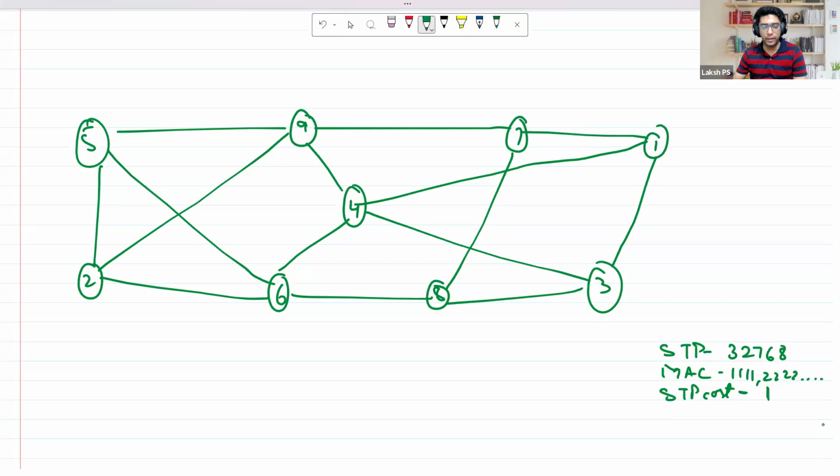Now we have to find out a loop-free environment. We have to find out how spanning tree will create a loop-free environment. All right.